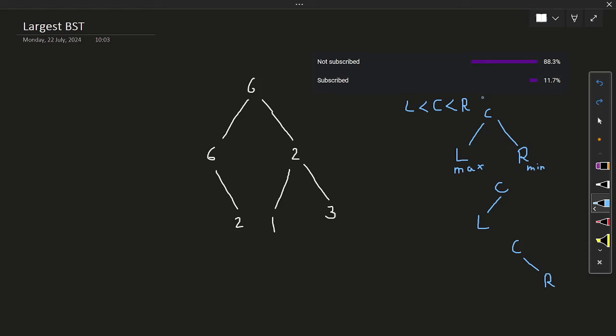Why I am emphasizing on the minimum value? Because all the values must be greater than this current value and this minimum value must also be greater. So this is the maximum value and all the values on the left hand side must be smaller. So we will find maximum from here and minimum from here.